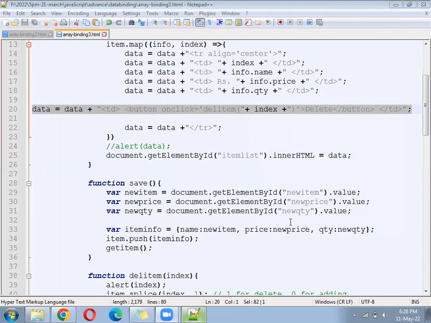You can send your file in chat. I will guide you on the problem. Complete file you can share in the chat. I will open the file and then we will guide you where is the problem.